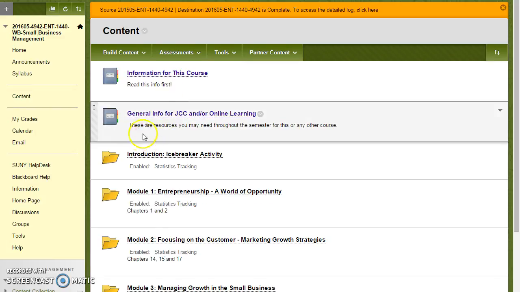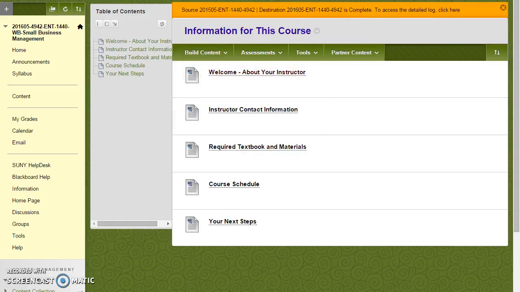Here you're going to find a couple important folders. The first folder has information that is specific to this course, and then the other has information that you can use for JCC or online learning in general, and you may find a lot of the information in this folder to be helpful if you are new to online learning. Let's quickly take a look at what's here for this specific course.